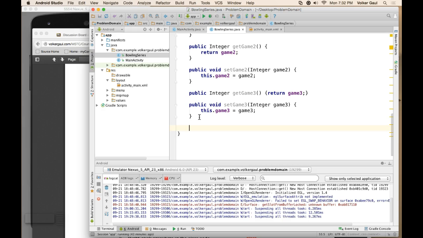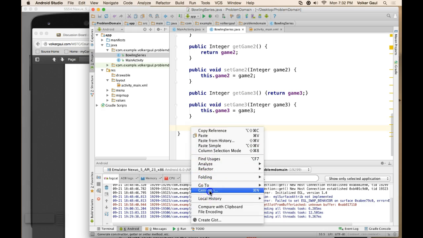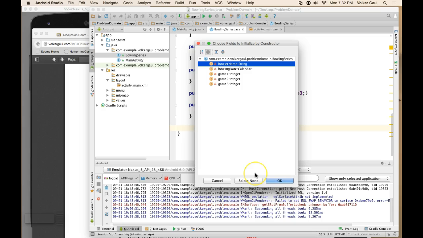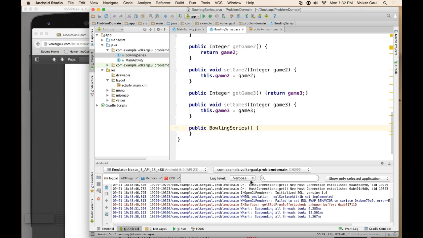Android Studio allowed us to create setters and getters. You think it'll do constructors? Right click, generate, constructor. There's only one. Yeah, okay, let's take it. What do you want to send into this constructor is what it's now asking you. When you call this constructor, what do you want to send it? I'm going to say none to start with. And now I get an empty constructor.